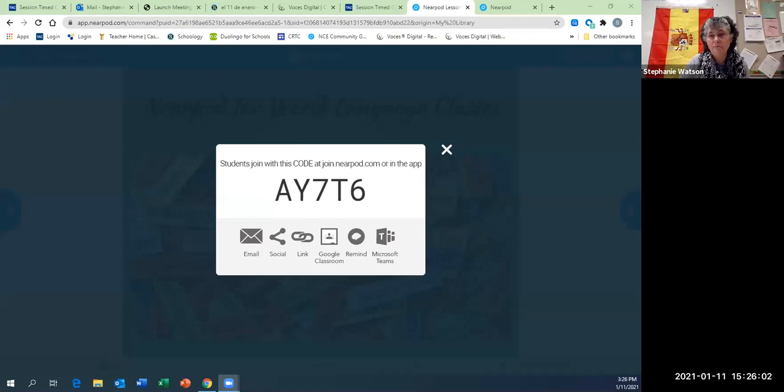At this point, the people that are participating live, if you would please open a second tab and go to nearpod.com, and I will be giving you a code to join as a student. So if everyone would give me a thumbs up if they see the code, that would be appreciated, whether it's in person or virtual. Thank you. Excellent.